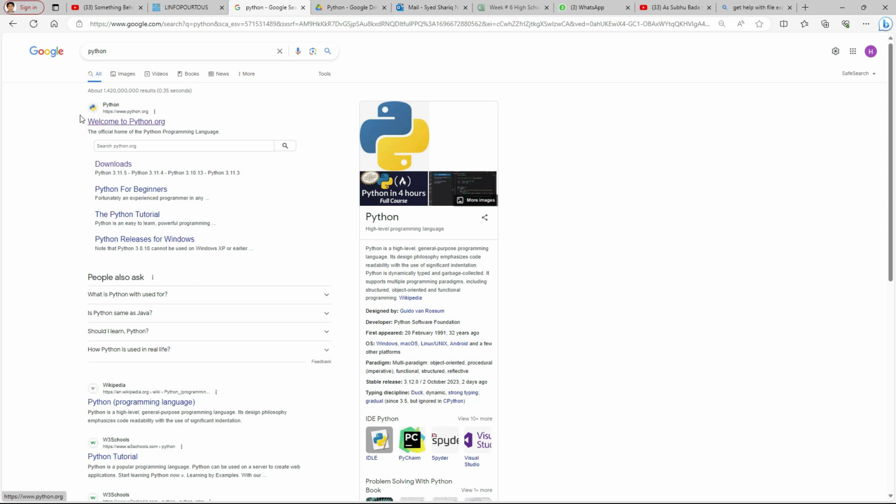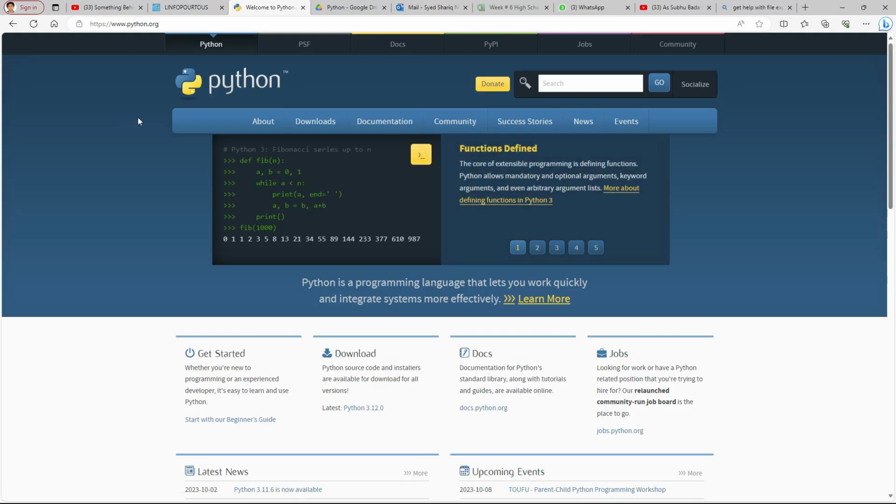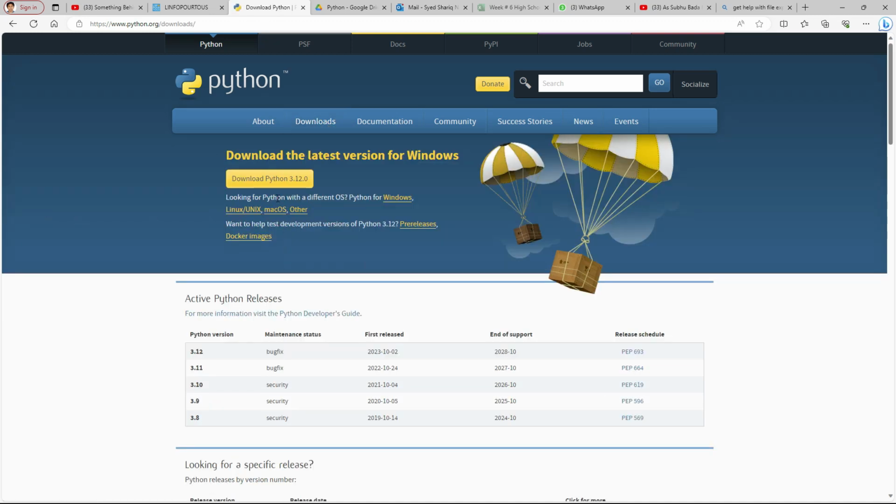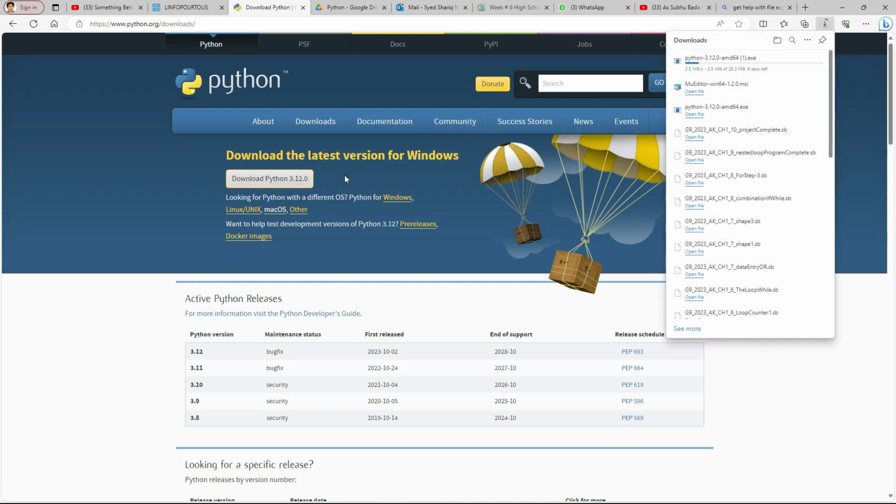You will click on the first one. This is Python, www.python.org. You will click on Welcome to Python, and from here you will click on Download. Once you click on download, you will see this, Download the latest version for Windows. You will click on download and it will start downloading.